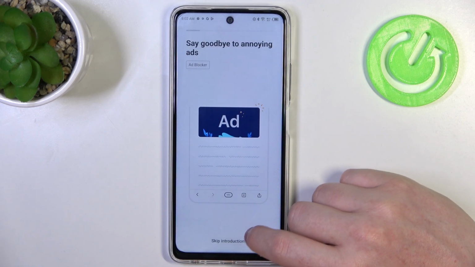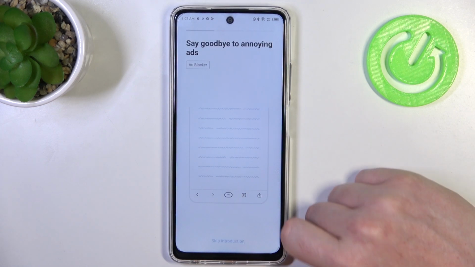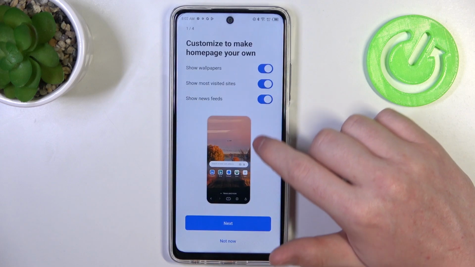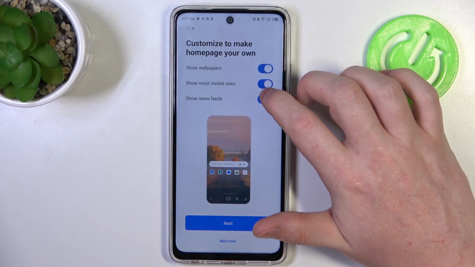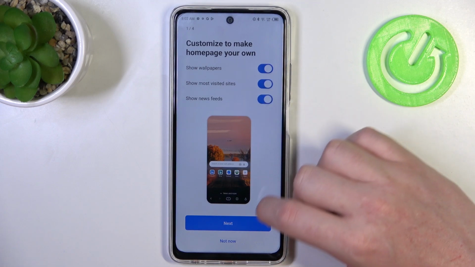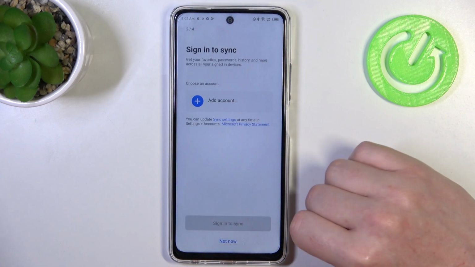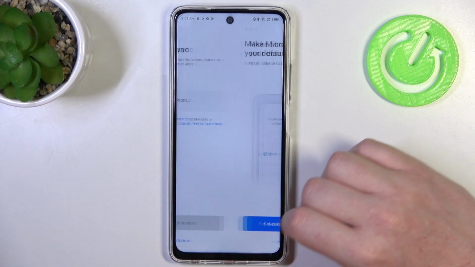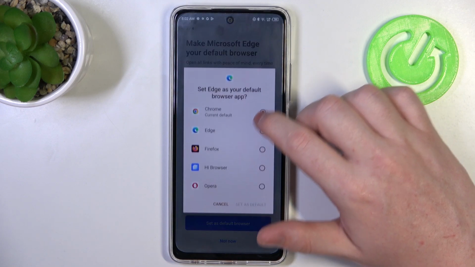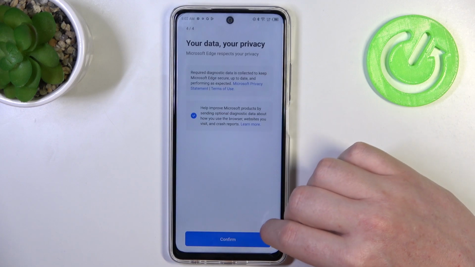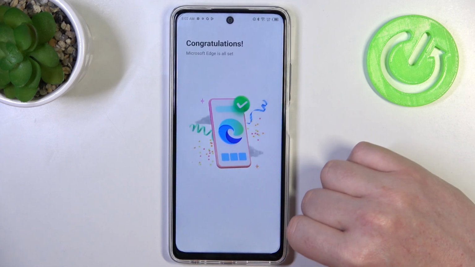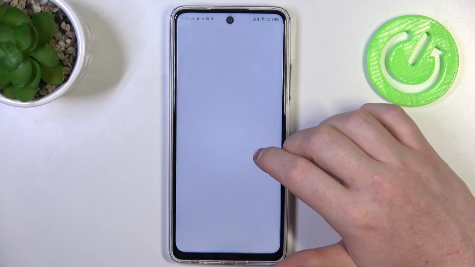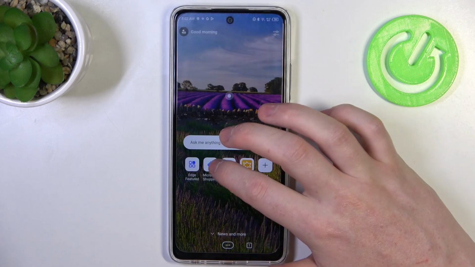First thing is introduction. You can read through it if you like. I'm gonna skip it. Then we have the customize of a home page, and you can show your wallpapers, most visited sites, and a newsfeed. Click on next, and here you can sign in to turn on synchronization. I'm gonna skip it. Set Microsoft Edge as a default browser, and then we can accept or disagree with the data sharing. Now let's confirm it, and we'll be able to open any website.